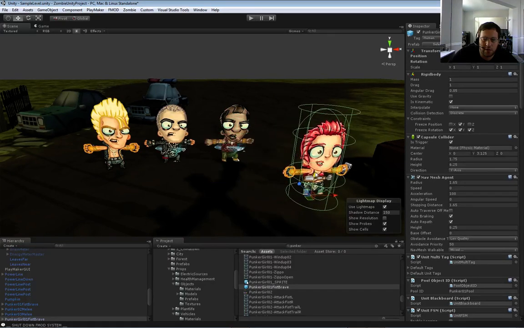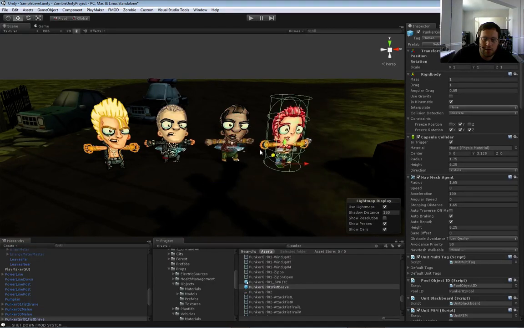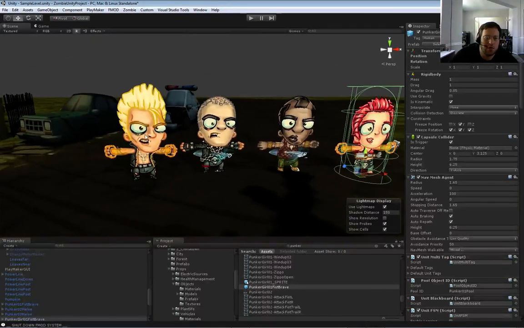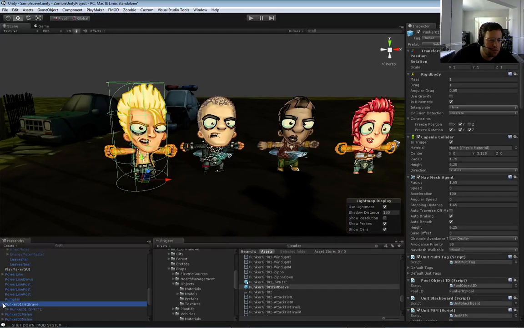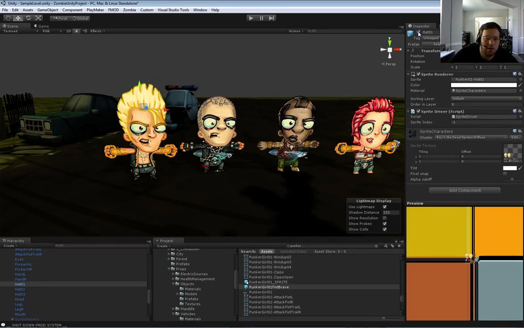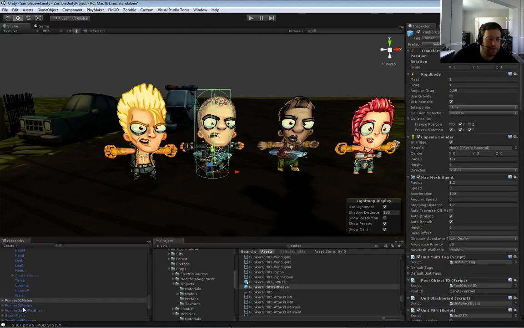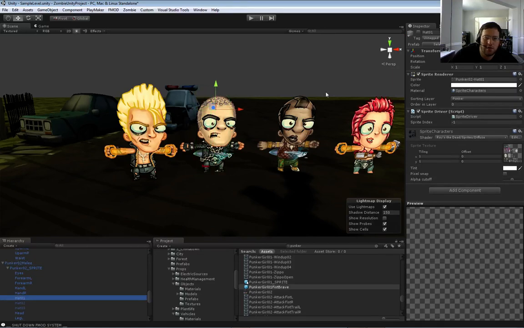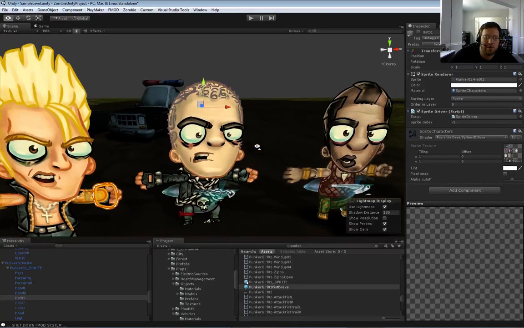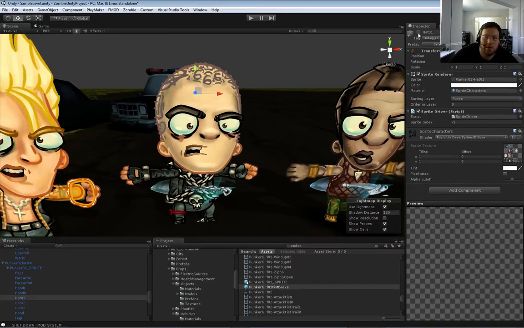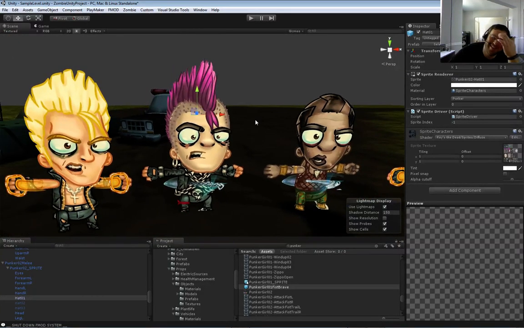Okay, so I think there's a couple variants on these, but not quite as many as the caretakers. I don't think this guy actually has any. Nope, Matt's fired. Okay, so these guys have variants. So got this. Oh, yeah. This is the guy that gets it in our trailer. The awesome mohawk.